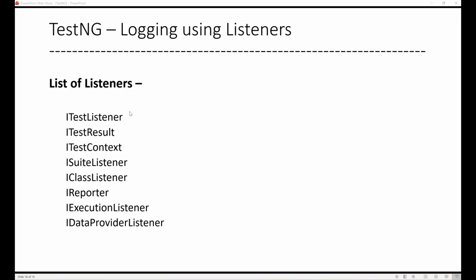Okay, but before going further, we will talk about some of these listeners, right? So ITestListener monitors individual test method events, and it can also be used to perform certain actions like taking screenshots upon test failure, or something like that. Okay, so we will implement this interface, and we will see some code over there to prove that.